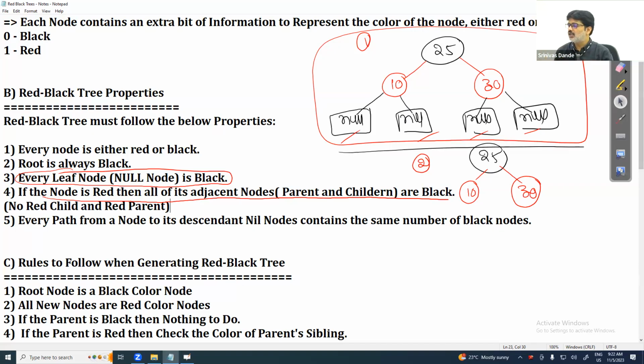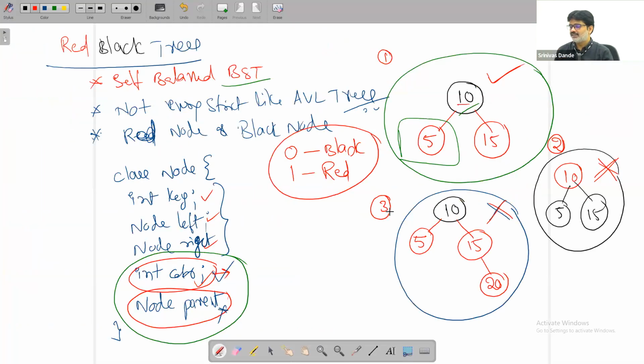So now go to our previous example. Take example 3, guys. As per example 3, why is this invalid? Tell me.